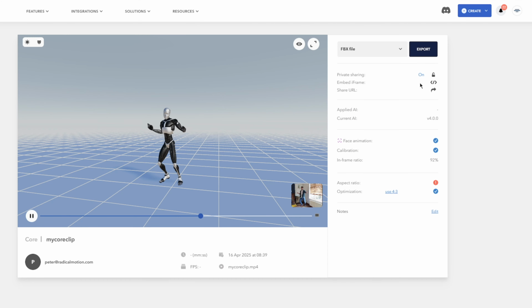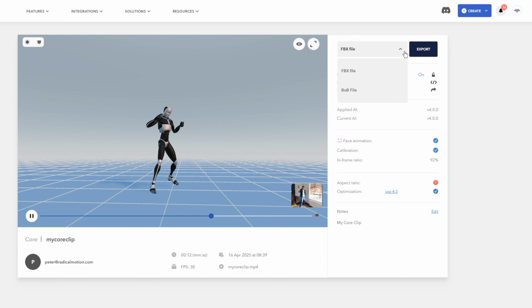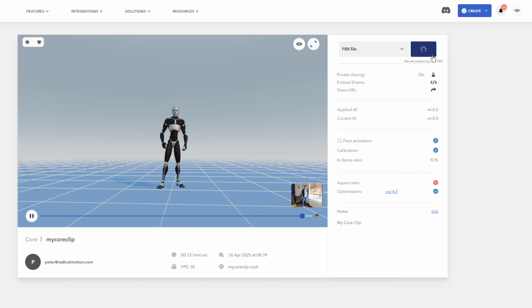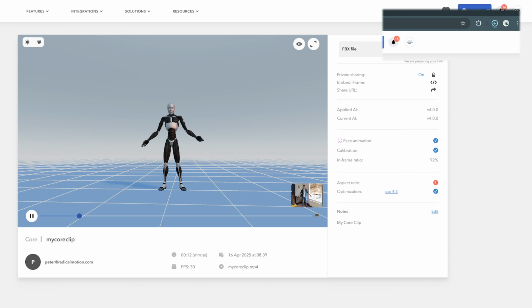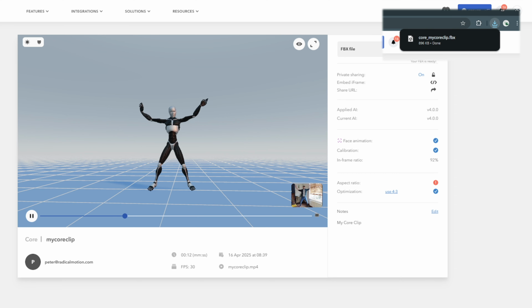It's only viewable if someone takes that URL and sends it to someone else. You can of course set the private sharing to off, and this will stop the clips from being viewable unless signed into that owner's account. You can also share the skeletal motions through an FBX or a .bob file. From the information panel, select via the drop-down and press the export button. This is a file of skeletal joints that will be downloaded to your computer, and you can then share and integrate it with other workflows as you desire.